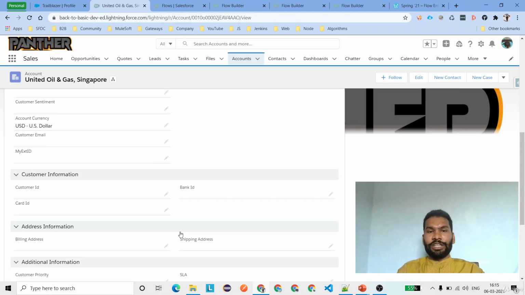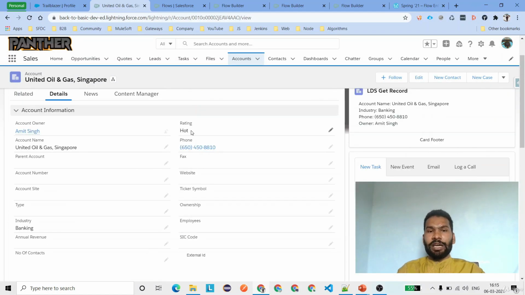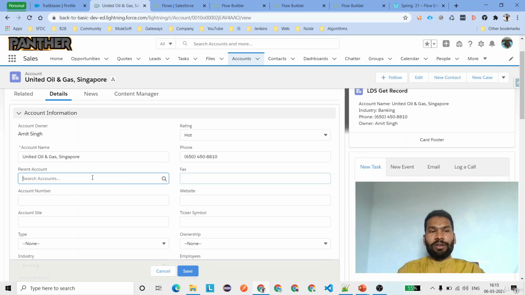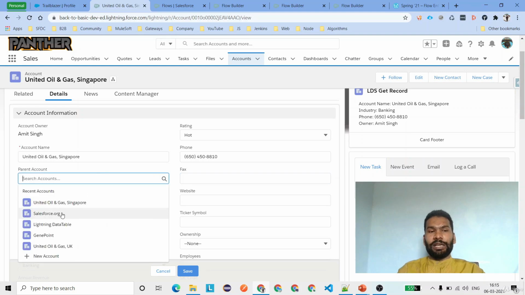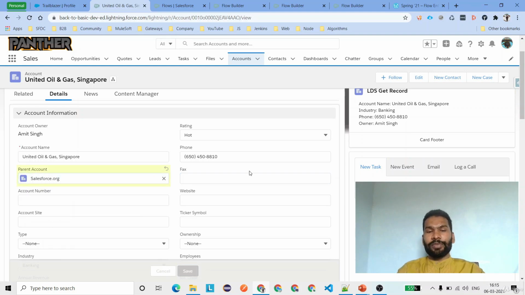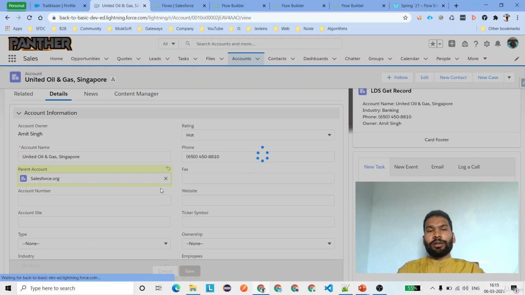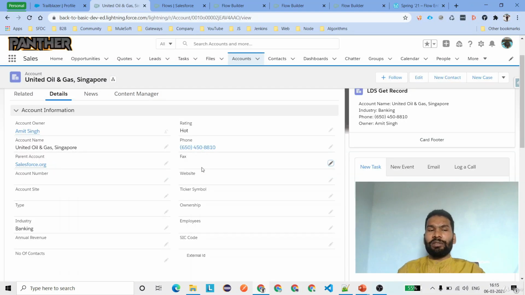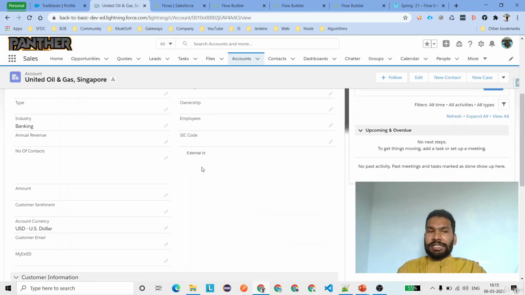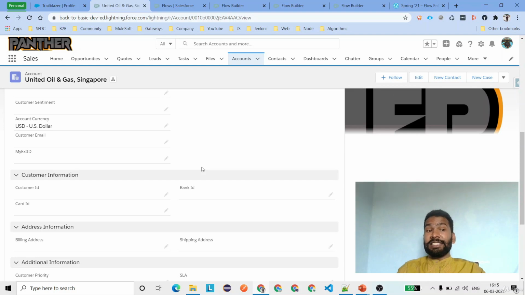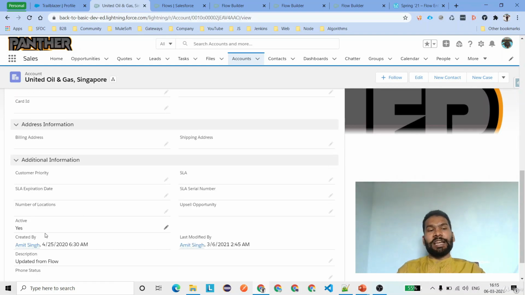You will see the description is here. Industry and rating have been changed as well. Now, if you try to change some other value, like the parent account, say salesforce.org, and save it, other fields are not going to be updated, because our flow is not running whenever there is any change in a field other than Active. If we change Active, again our flow is going to run and do the update. That's how we are working on this.